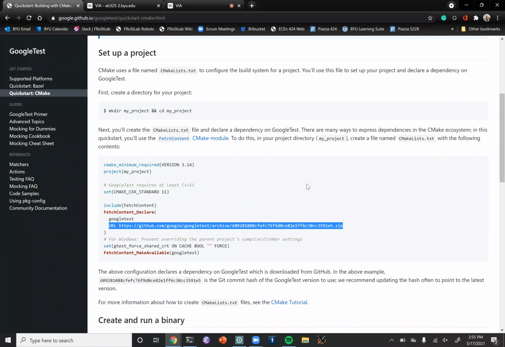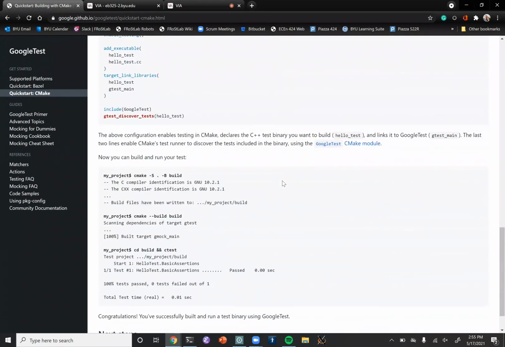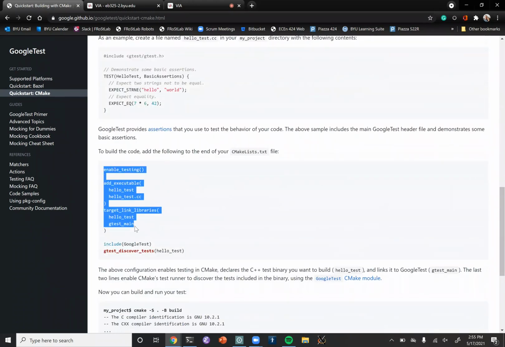So if you scroll down a little farther, in order to actually build these tests, we have to add this part into the CMake list file. So we say enable testing, which tells it that we want to add testing into our build process. And then we add an executable, and that executable is that test file that I just mentioned. And then we link that executable against gtest main, which is a file that actually runs the tests for us. And then that's all we really have to do.